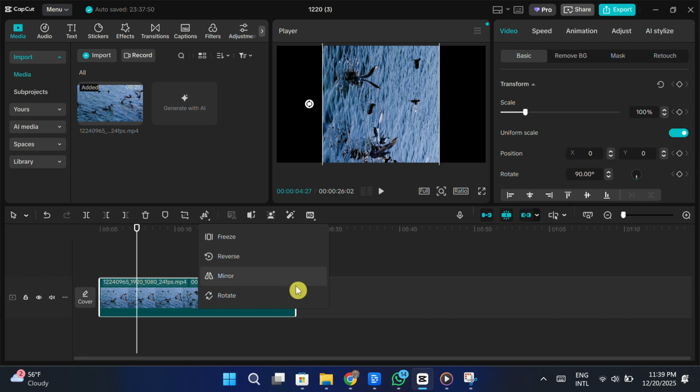Here, you'll see options like freeze frame and reverse, but scroll down to the bottom. First, you'll find the mirror option. If your video looks flipped left to right, just click on mirror and it'll fix it instantly.